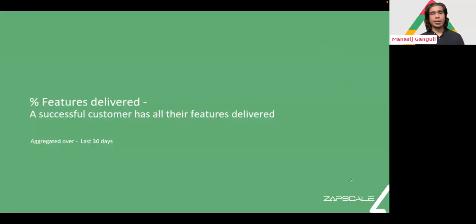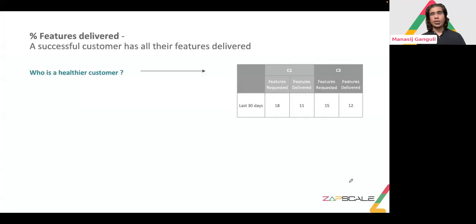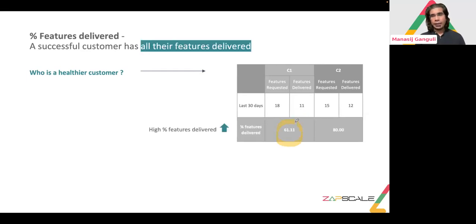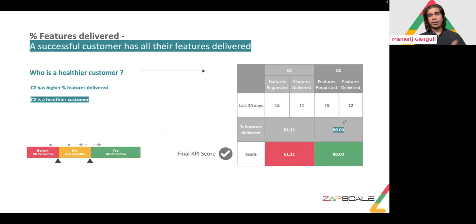The final KPI is, it's a no-brainer that a successful customer will have all their features delivered. So we can look into the percentage of feature requests delivered to them. This customer requested 18 features. We delivered 11 of them, which is 61%. And this customer asked for 15 features. We delivered 12 of them, which means it is covered 80%. So of course, the 80% feature delivery customer is a better customer because they have got most of what they wanted delivered to them. So that's the winner here.